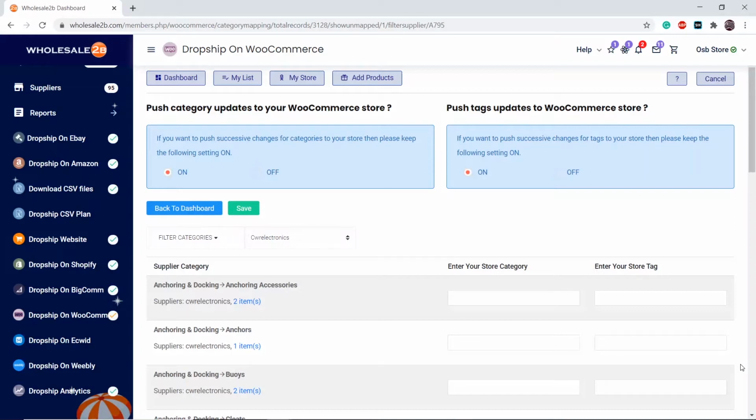If you want multiple supplier categories to be under one store category, you can enter the same store category in the boxes.